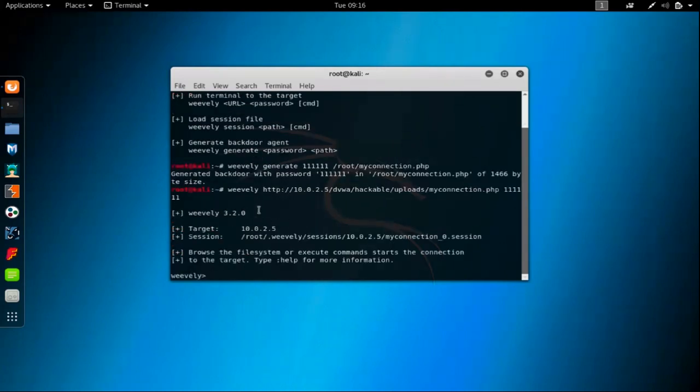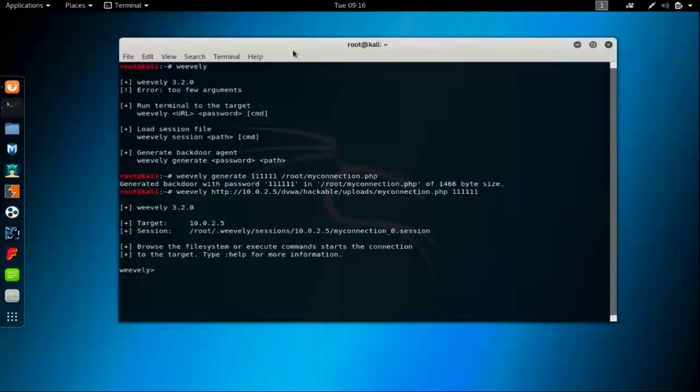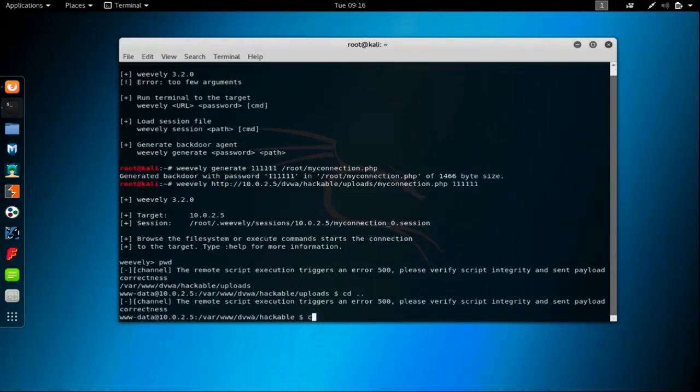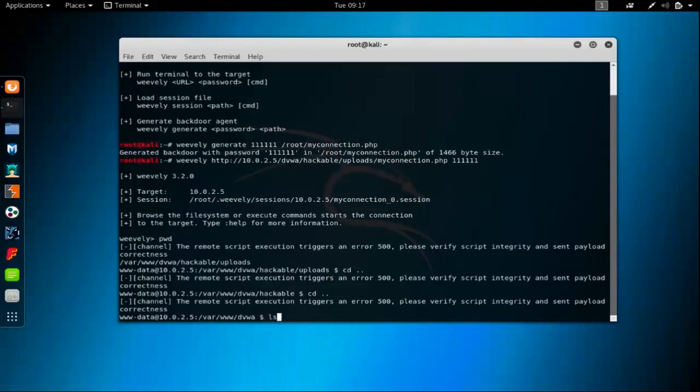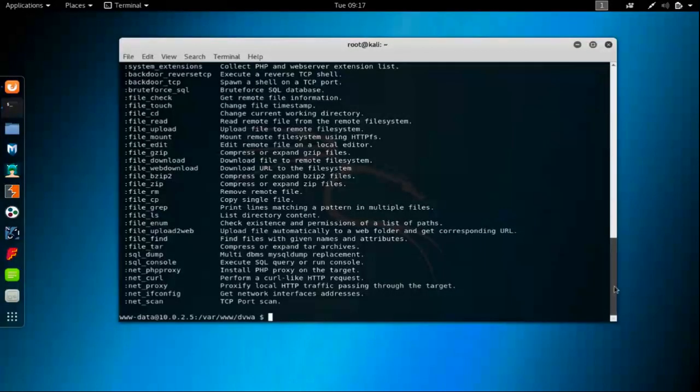If I hit enter, it will try to run this file on the web server and have a session, and as you can see, I believe we have a session. So if I run pwd, I will see that I'm currently in dvwa hackable and uploads. I can try to browse in here and see the other contents as well. So we managed to hack into that web server again by using an upload file vulnerability. And we managed to exploit that vulnerability by using a tool called Weevely and creating some PHP files.